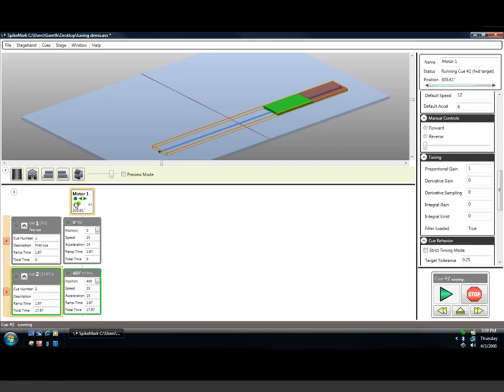We're running and running and running. We're going to see if this actually makes it there. As you can see in target tolerance mode, the motor continues to struggle to get to position, even though the amount of time that the cue should have taken to complete is long past. This was only supposed to be a 1.67 second ramp down to 0 speed, and we're taking quite a bit longer than that.